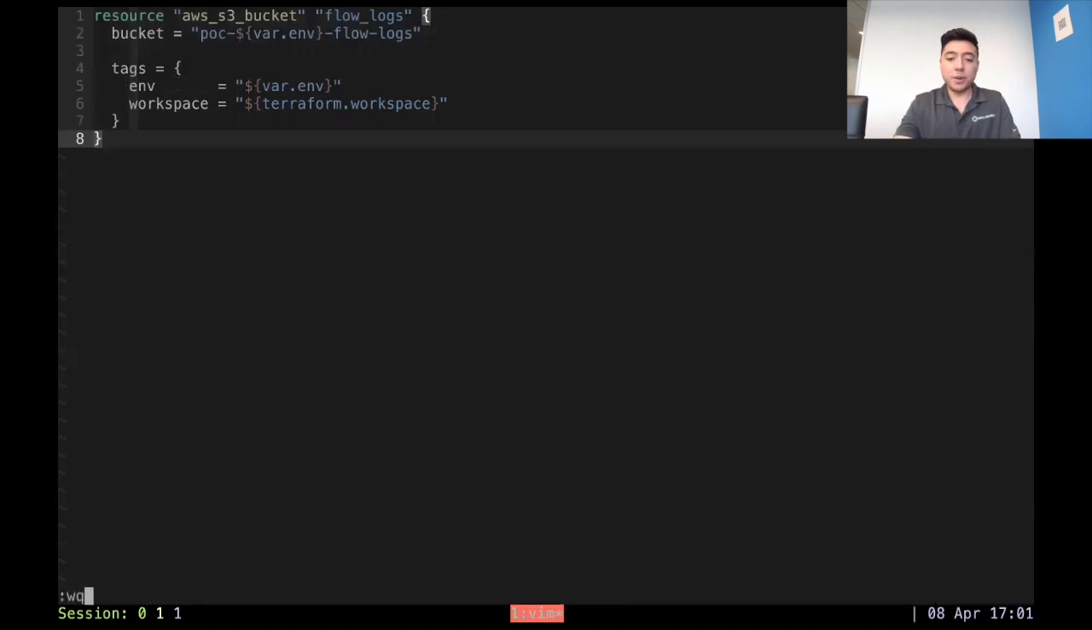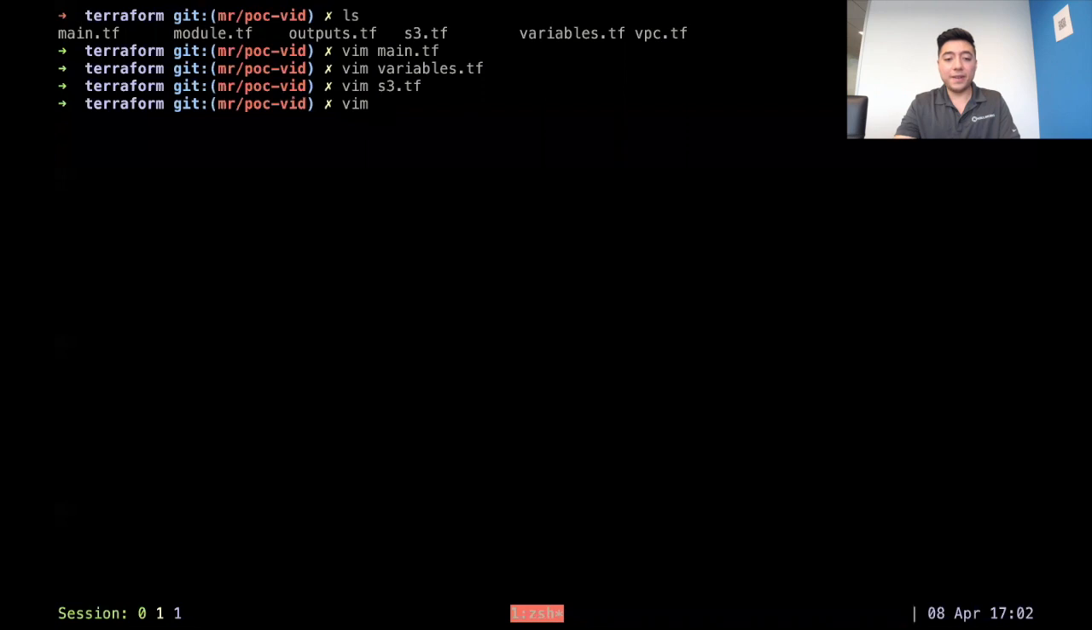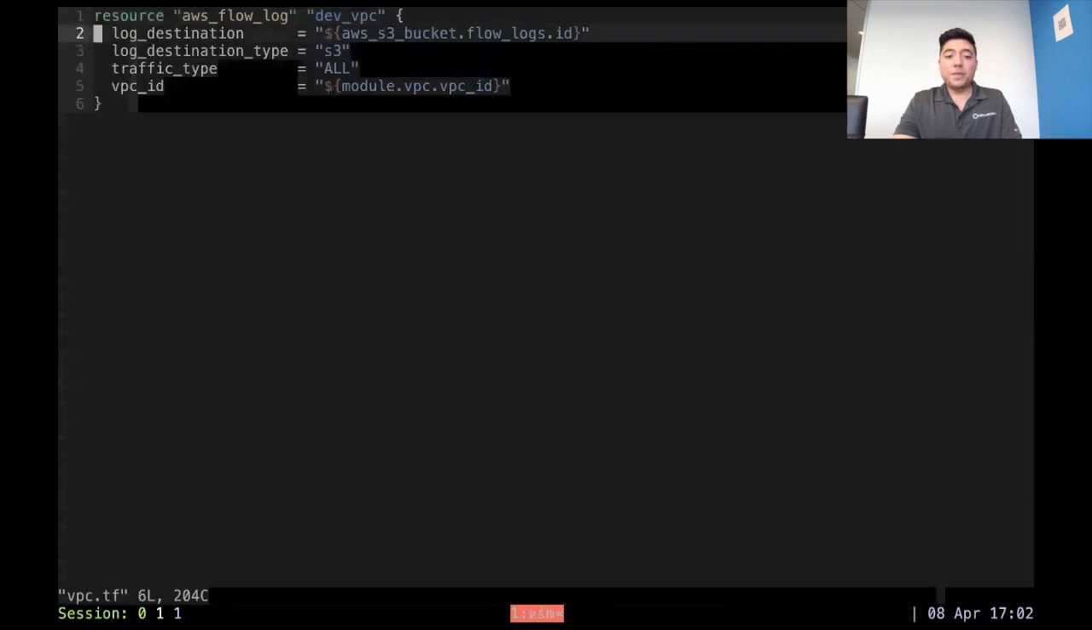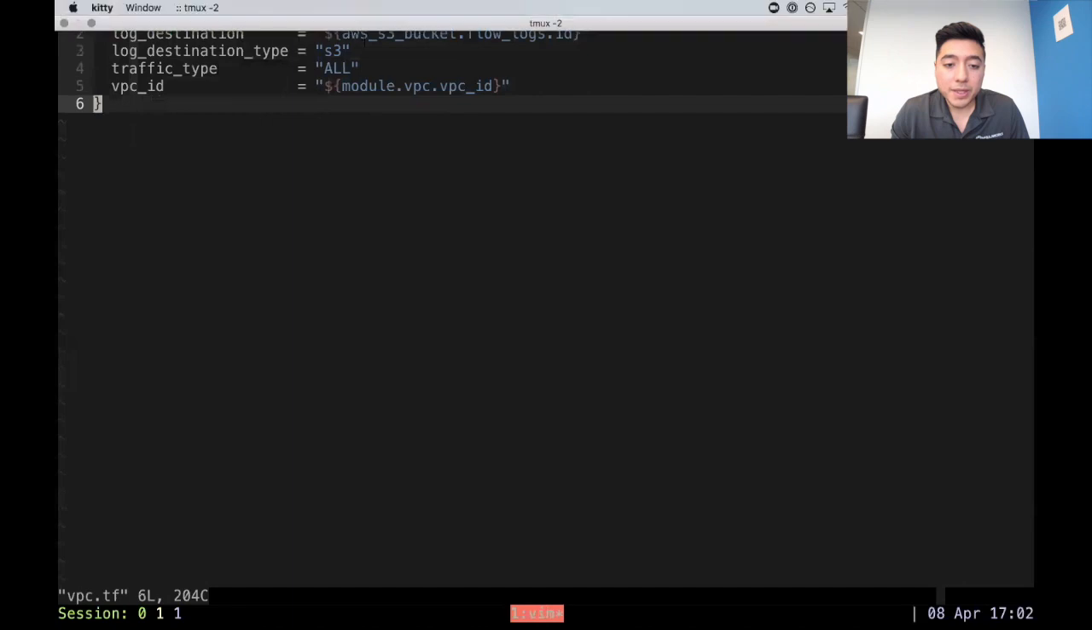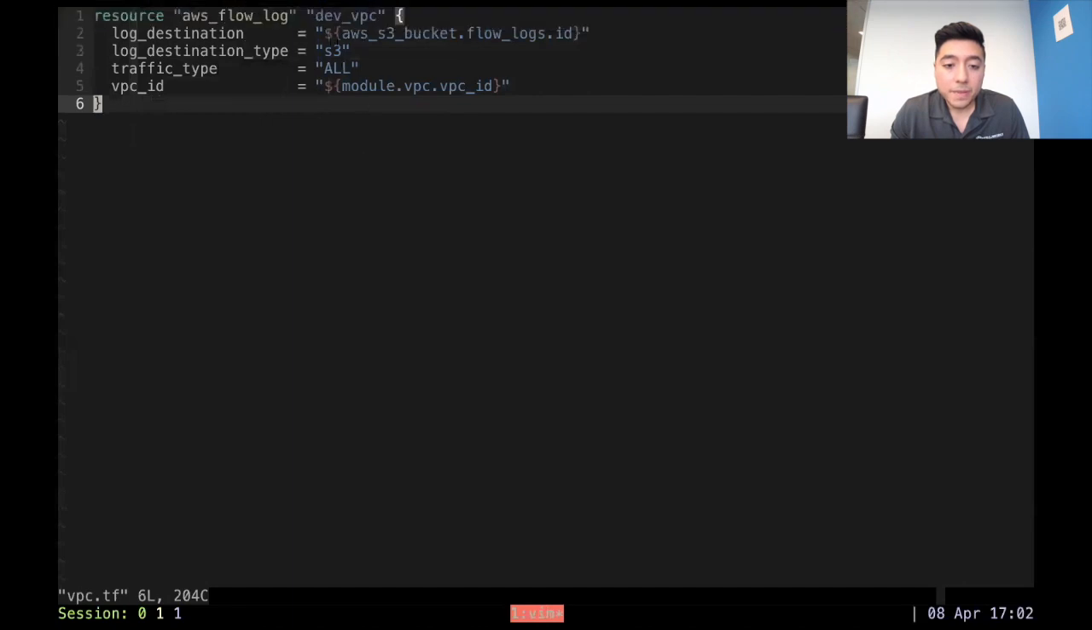Cool. Let's take a quick look at the vpc.tf. As expected, we have a VPC-related resource here. It's an AWS flow log. The logging destination, if you see here, sorry guys, is going to be that AWS S3 bucket that we created in the s3.tf file.